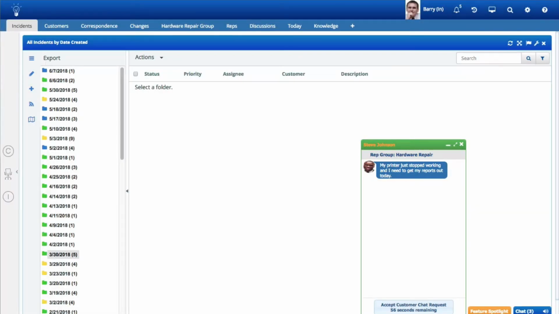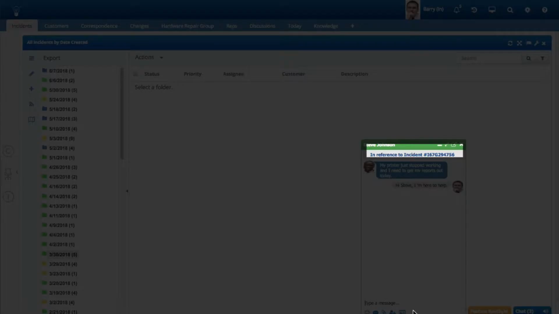When a customer using a MySupport portal requests a chat, the chat window will have an Accept Customer Chat Request button and by default a green header bar. If enabled, a countdown will appear on the button. If automatic incident creation is enabled, a link to the newly created incident will display at the top of the chat dialog when the chat is accepted.